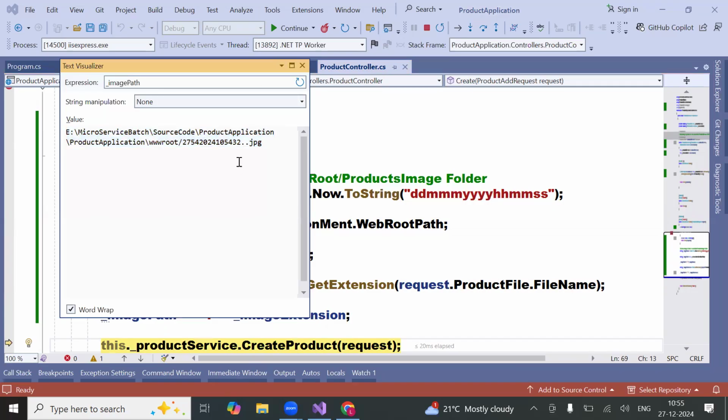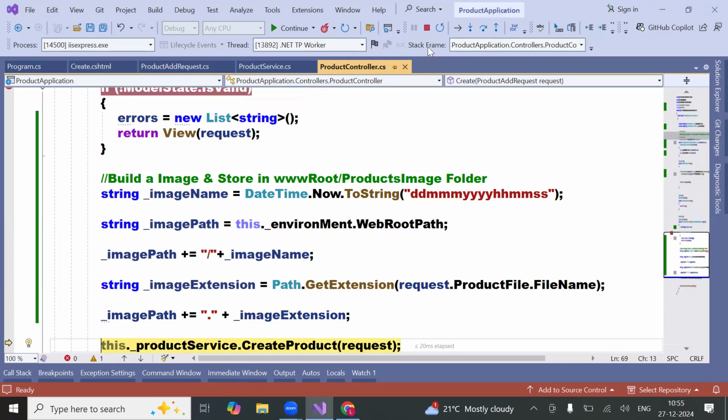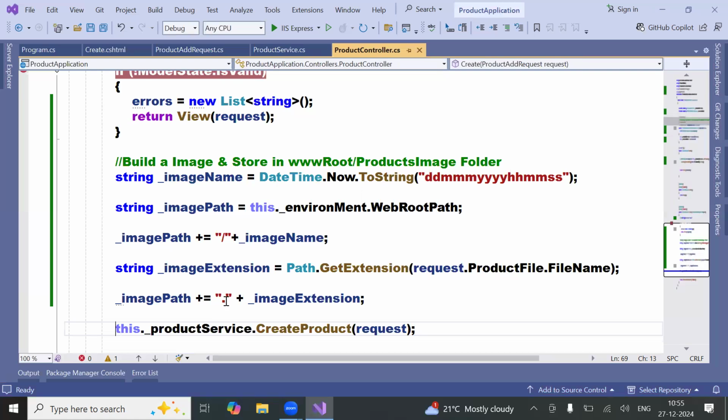Yes, sir. Why is the double dot coming? Double dot. I think it is by default taking the path. Okay, fine. Okay, remove this.